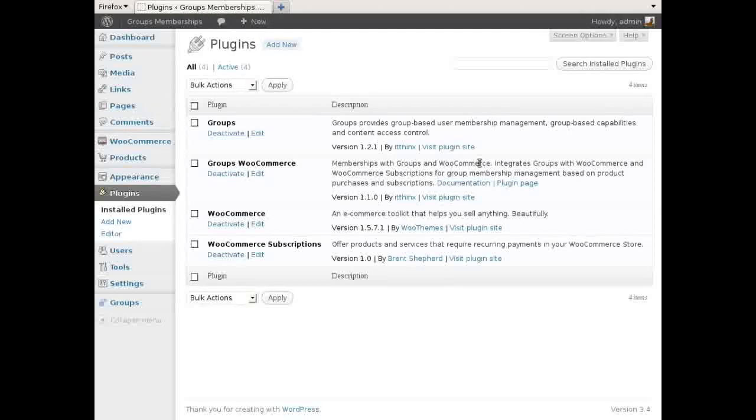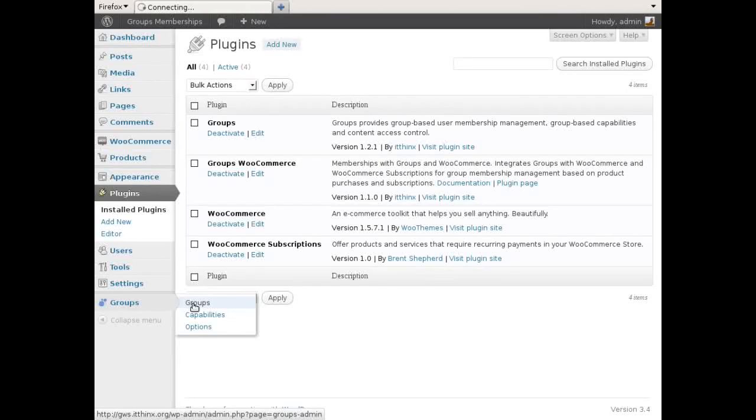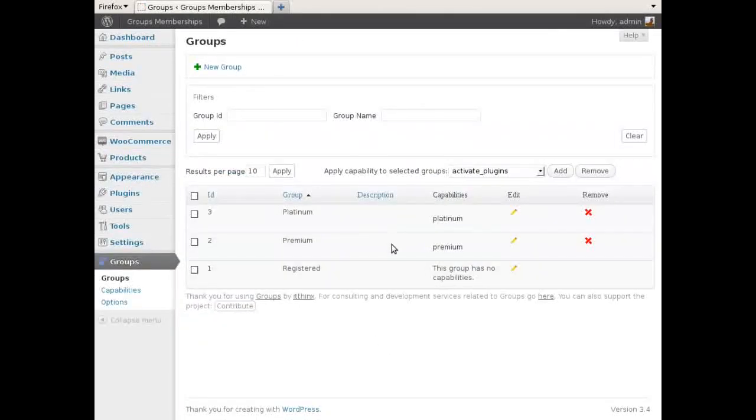Groups, a free plugin that provides membership and access control capabilities. WooCommerce, also a free plugin that provides the e-commerce system. And Groups WooCommerce, which allows you to sell group memberships through WooCommerce. And optionally WooCommerce Subscriptions, which adds subscription products and recurring payments to WooCommerce in case you want to sell subscriptions.